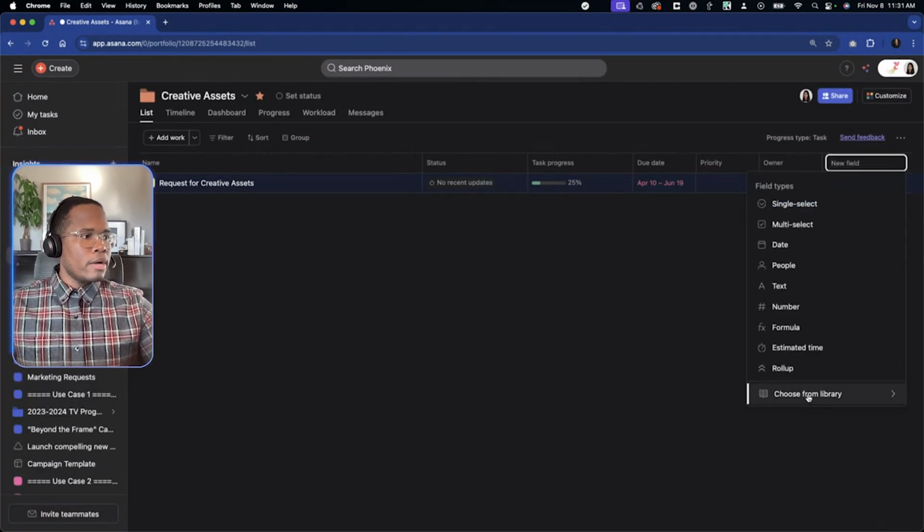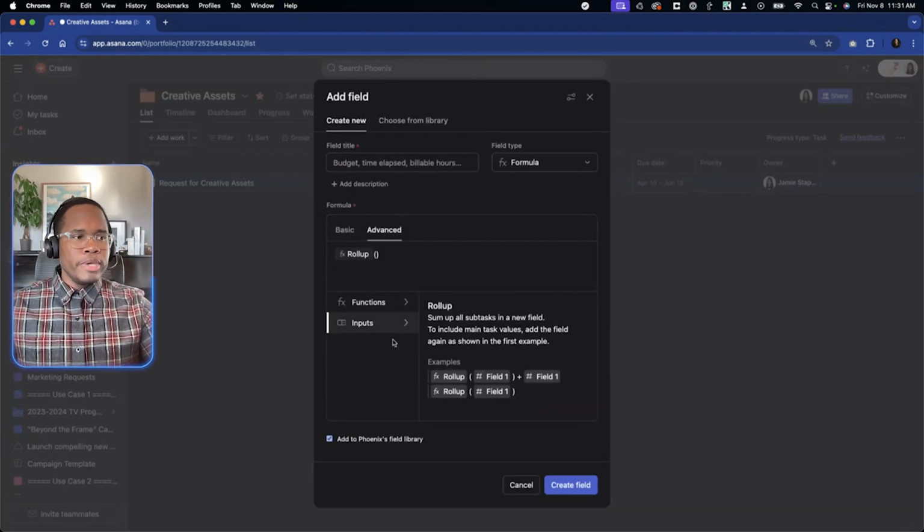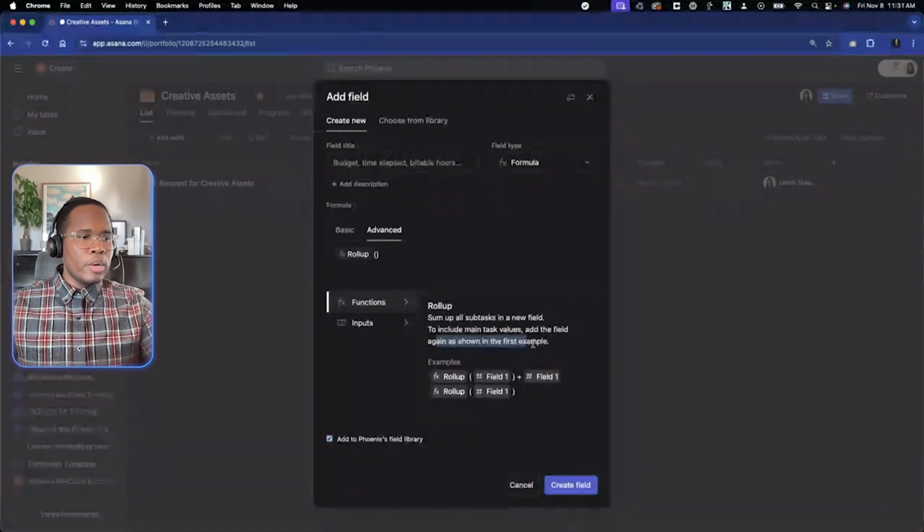I'm going to go in, I'm going to add a rollup. And what this is going to allow us to do, you have to be in the advanced mode for this, but as you can see, it's going to sum up all your subtasks in a new field to include main task values and the field again, as shown in the first example. So here's the example that we're talking about here.